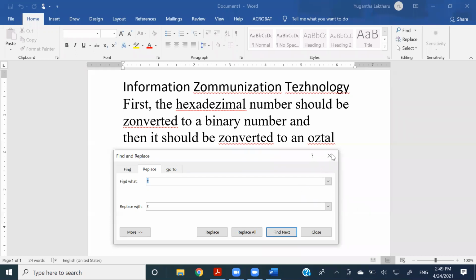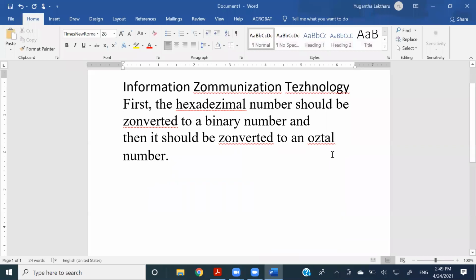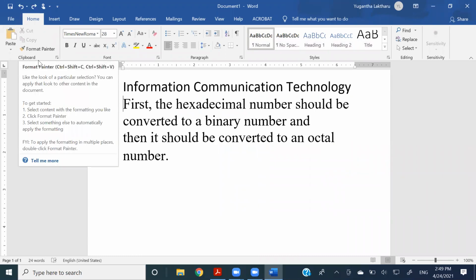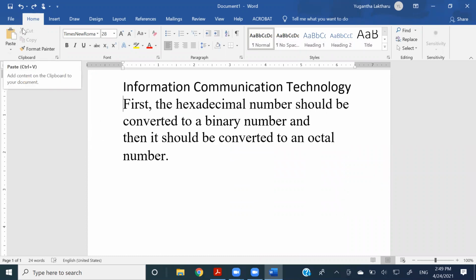Right. So then after, I'm going to change it to the very first place. So now I'm going to tell you how to use this clipboard. Now this clipboard, there are some things that we know already. Paste is there, cut is there, copy is there.